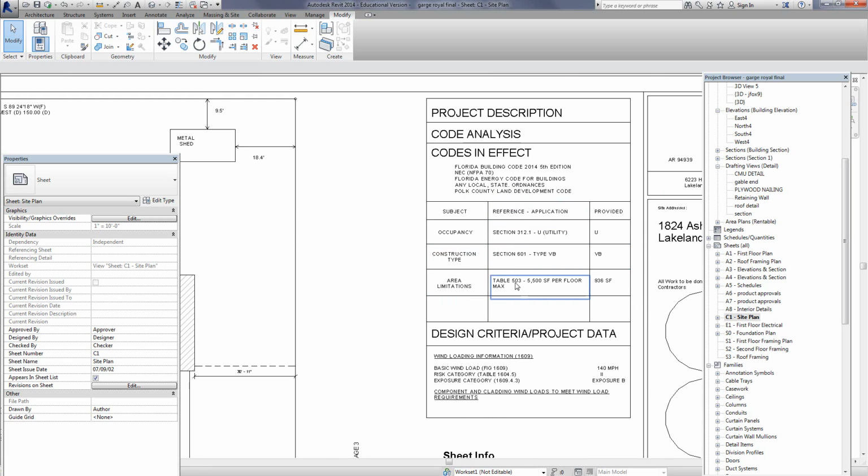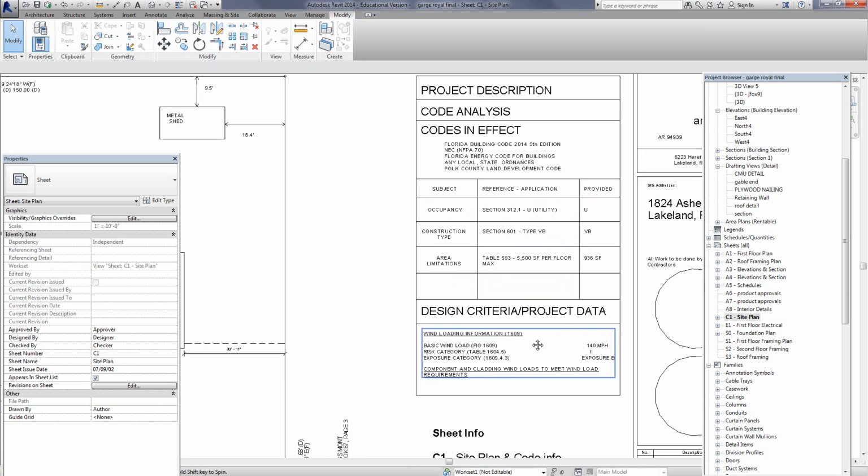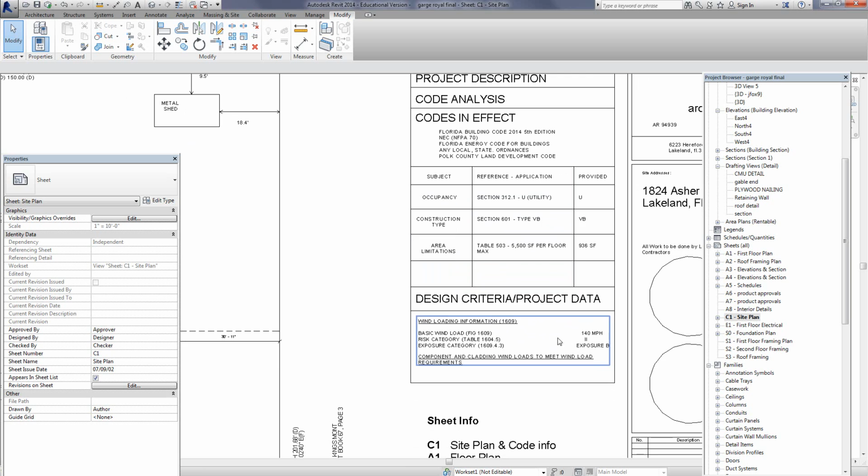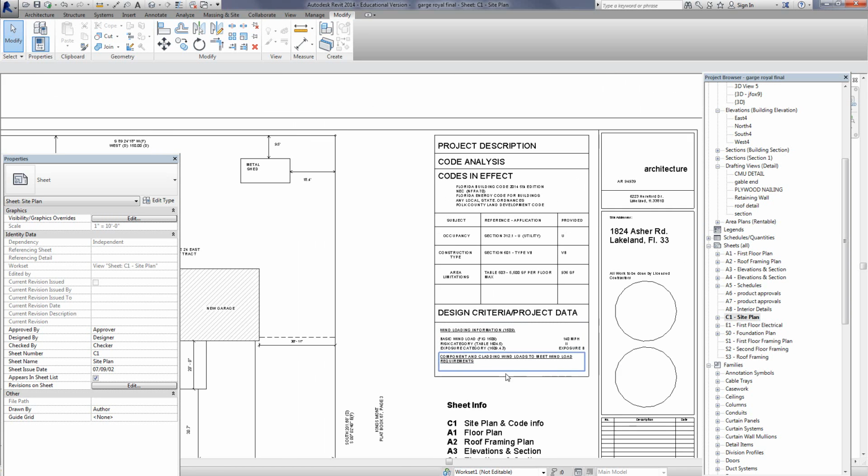As you can see here, you start to break down the different types of construction type in terms of the materials it's constructed of, different occupancies, the area limitations, things like that. You begin to look at the basic wind speeds that it's affected by, the risk category, the exposure category, and the components and cladding have to meet the wind load requirements.